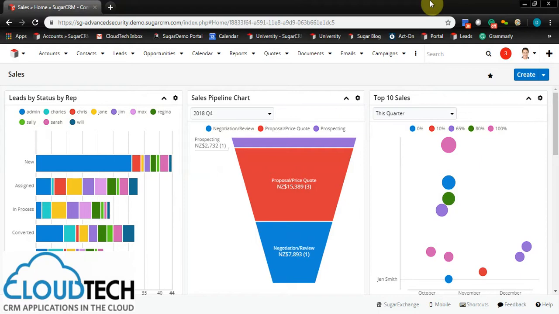In the past, Sugar's always had really good dashboards and dashlets, but one of the criticisms that we've had from clients is that it's great having the high level information, but people wanted to see the information that was underpinning these reports. So essentially they wanted to drill down and be able to access the records.